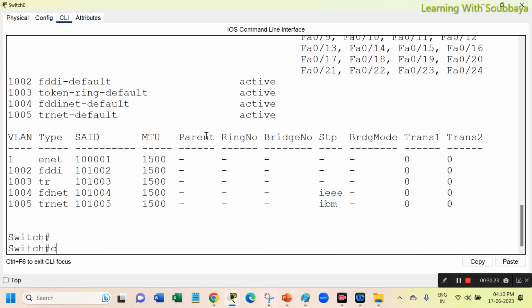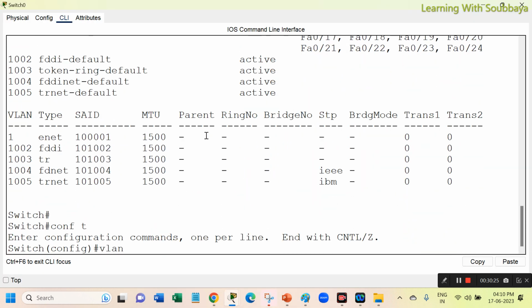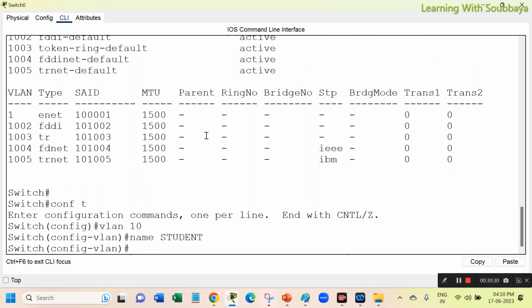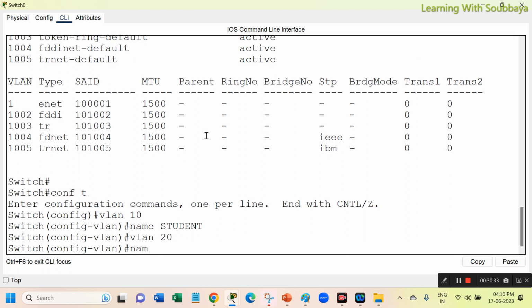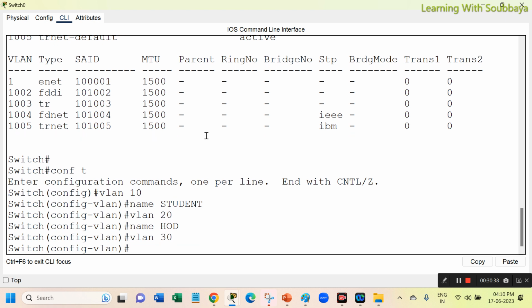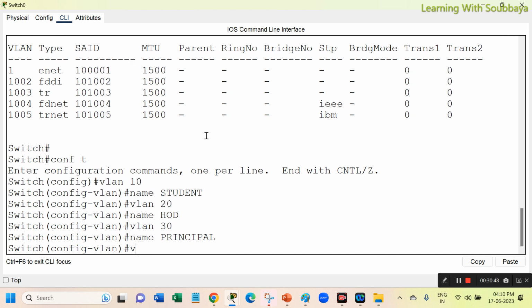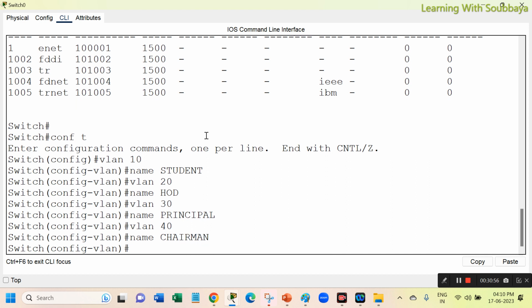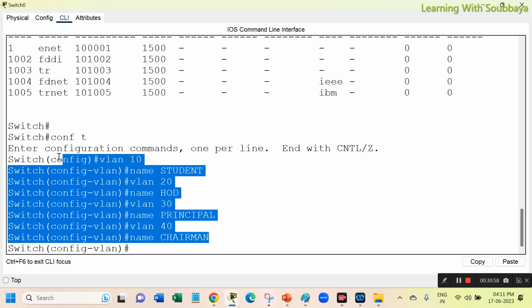First step, go to configuration mode here. VLAN 10, name student. VLAN 20, name HOD. VLAN 30, name chairman, or principal there. VLAN 40, name chairman. So four VLANs are created here: VLAN 10, VLAN 20, VLAN 30, VLAN 40.